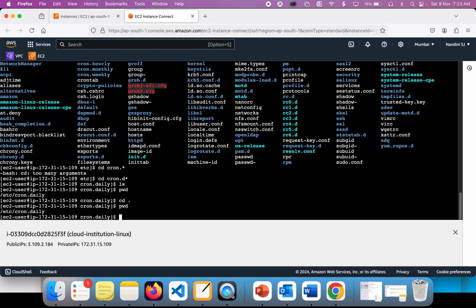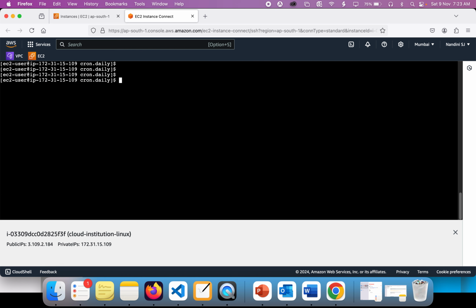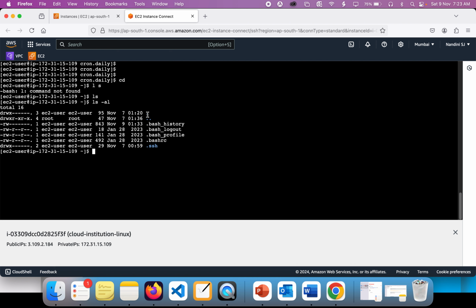You must also be observing one more very interesting concept over here. If you give ls, for example, I'm going back here, nothing is shown. But if you give ls -al, you can see there is a dot folder and then a dot dot. It clearly tells you what the dot is. Dot is going to be ec2-user, but dot dot is going to be /home. Just try dot dot.